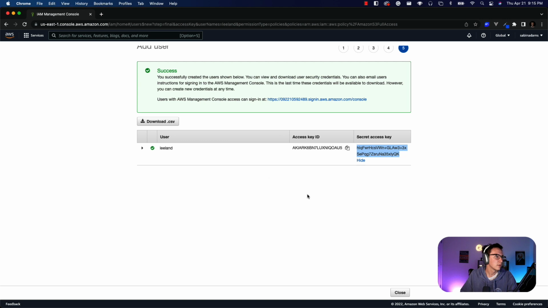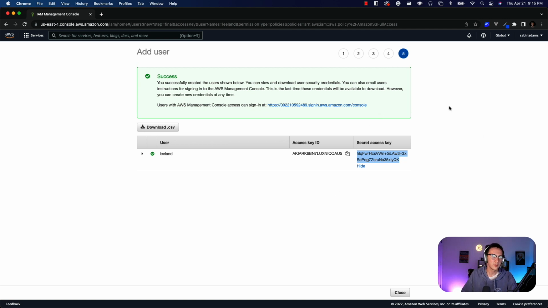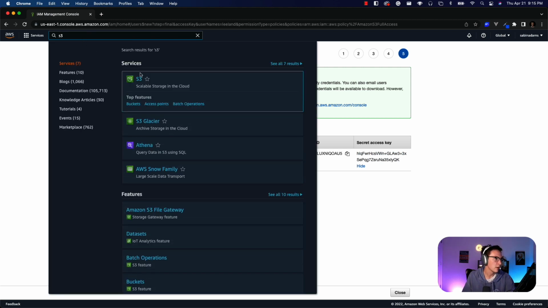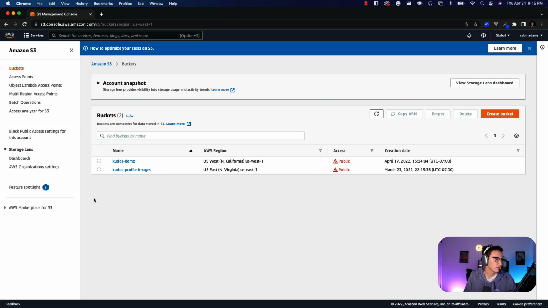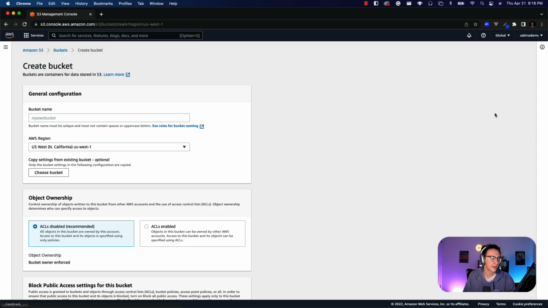And then the next piece we're going to need to do here is actually set up the S3 bucket. Head up over here to the search bar and type in S3, and you should see this guy here. Go ahead and click that. I already have a couple of buckets, so your screen might be a little bit different, but there should be a button somewhere that says create bucket, and just go ahead and hit that guy. And give your bucket a name. I'm going to do kudos images bucket.